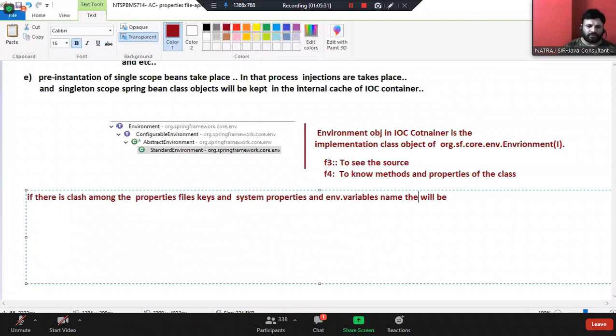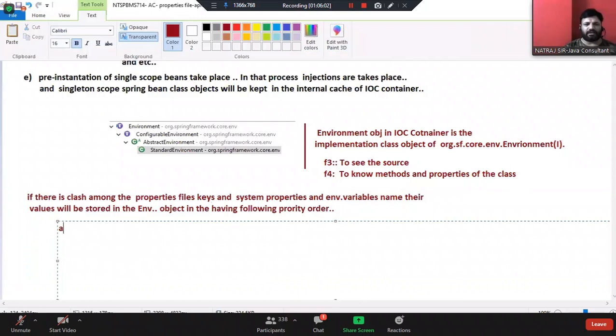Their values will be stored in the environment object having the following priority order. So first priority order for what? Environment variable values.